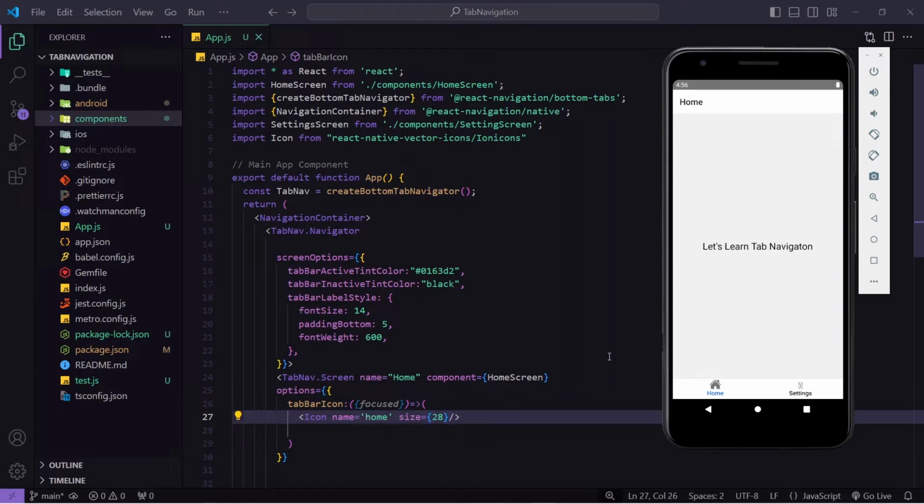I will save this, and here you can see my icon is visible. Here we have to pass the name in small letters. So if I go to settings, it has no icon, and if I come to home, it is having the icon, but it is not getting focused, like its color remains the same. For that, what I will do, I will come here.